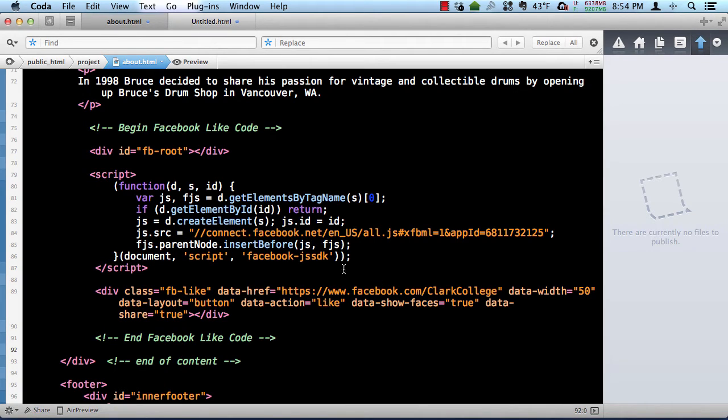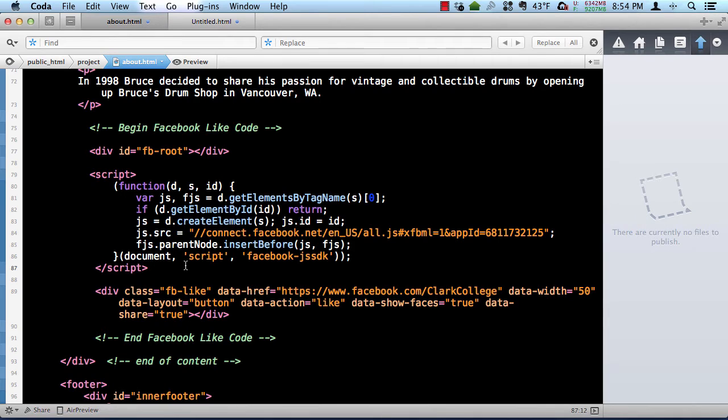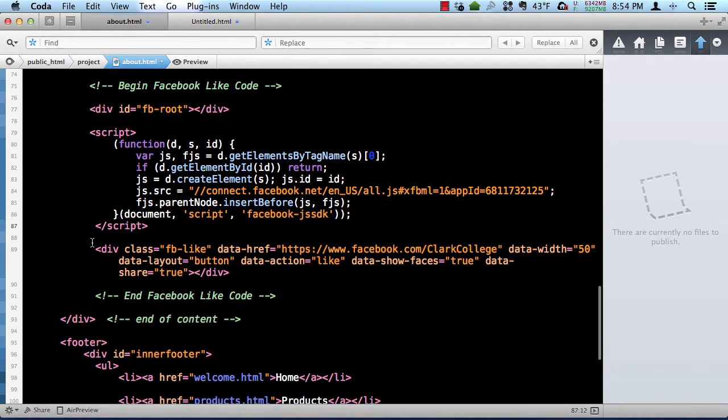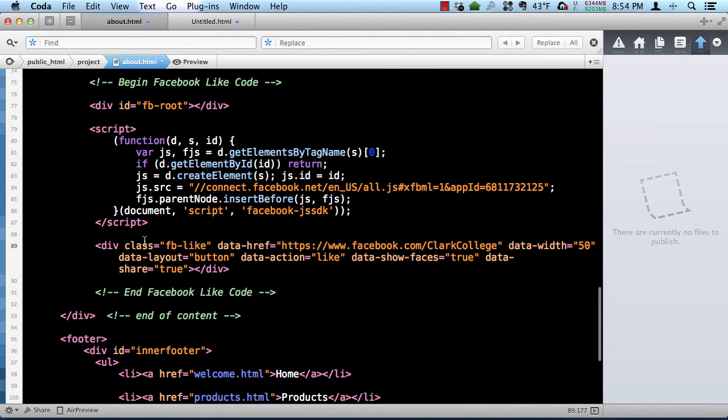So I am going to save this code, and just note before I push it up, here's a div with an ID of Facebook root. It's a blank div. It's a placeholder for this JavaScript that Facebook wrote for me, that you can get from Facebook.com. It created the script for me, and it also gave me this div here, with a whole bunch of attributes and values, some attributes and values that we haven't seen before, like data-href or data-action.